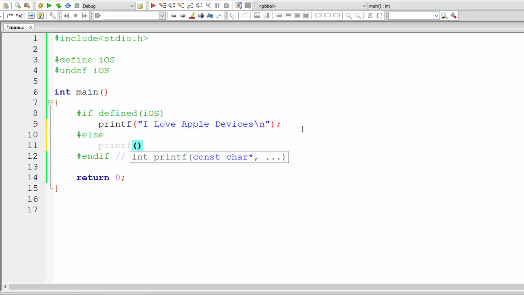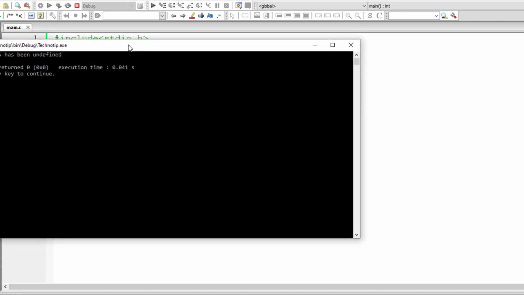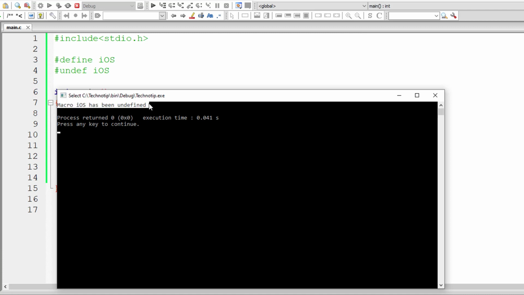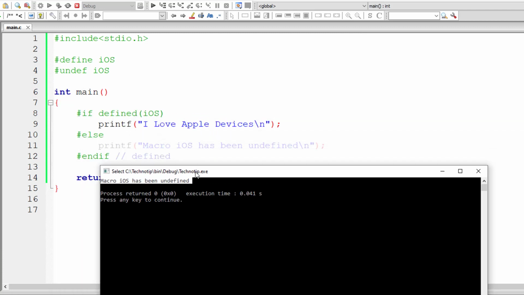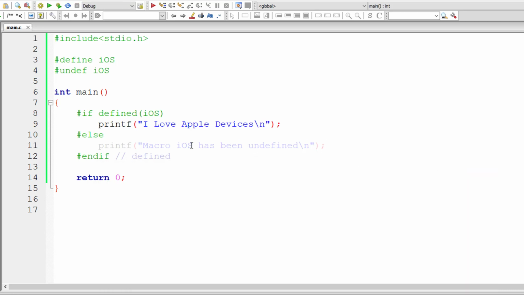Let me prove that by using the else directive too. Here I'll write "macro iOS has been undefined." Now the code inside the else part should get executed even though it's not being highlighted by this editor. So: macro iOS has been undefined. Okay, so that's working perfectly as expected, the code inside the else block.